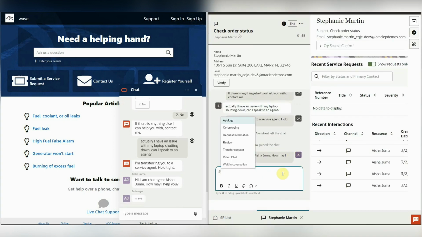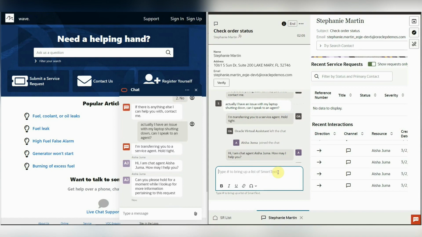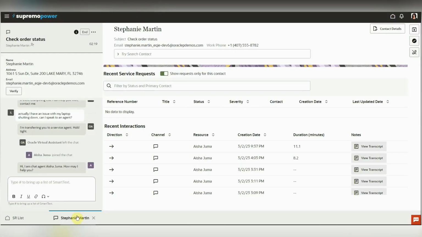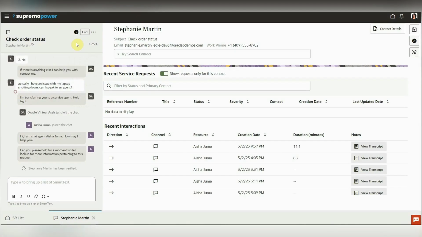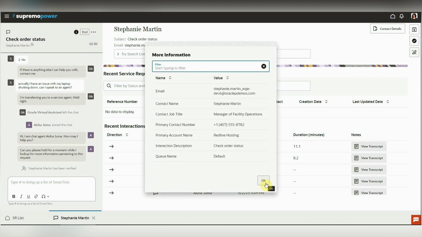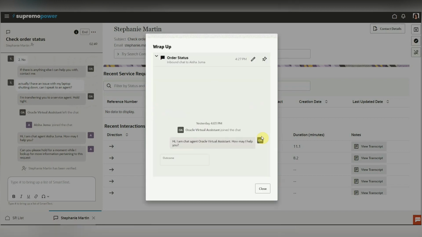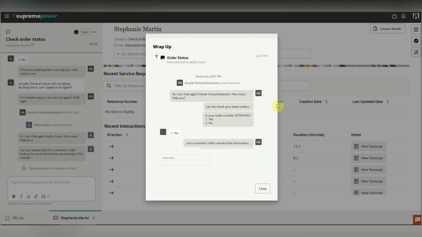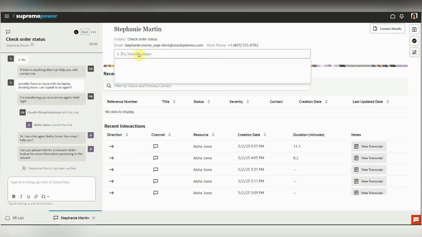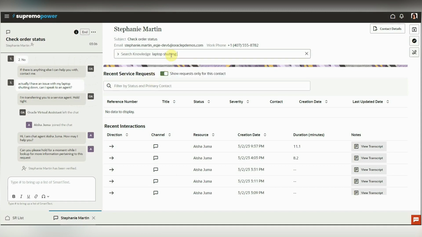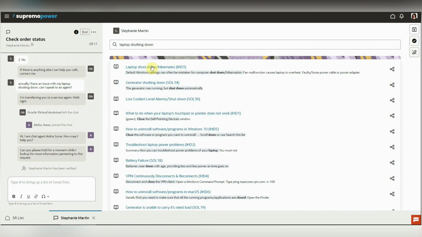Once the agent accepts the incoming request, he has a panel where he is able to see the entire conversation history, the customer details, a table with all previous interactions with the available transcripts, and open service requests. The agent can search for contacts and service requests, and the knowledge base can also be used to search for information that can be shared in the chat itself.